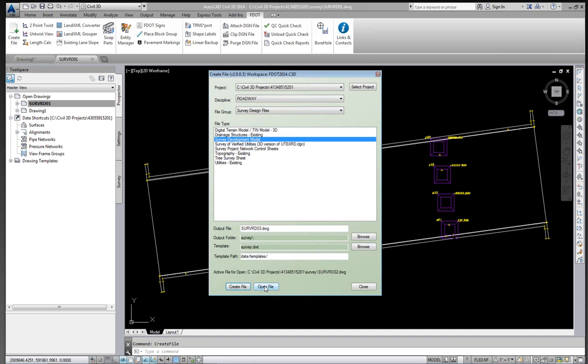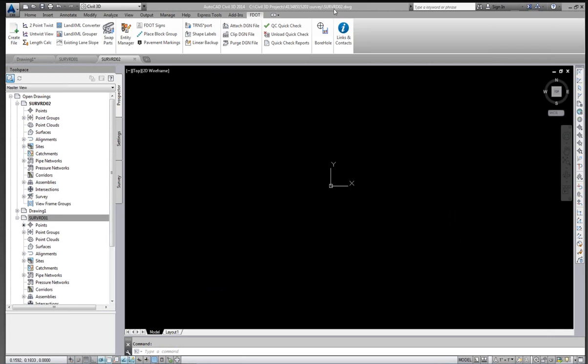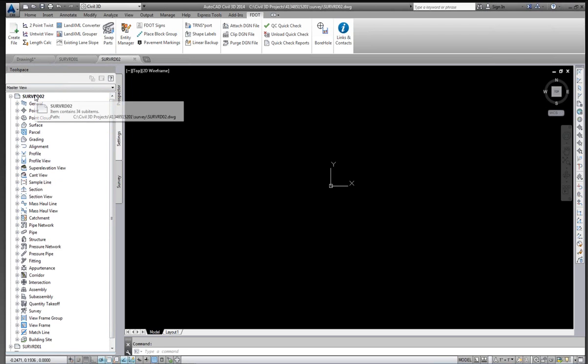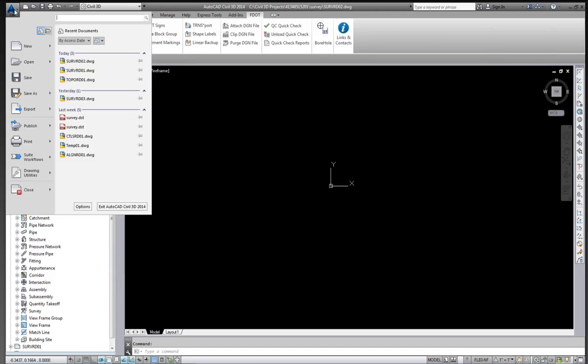Say open. I can close this box. So you see I've got the serve RD02.dwg created. I want to go to the settings tab in the tool space, and say right click, edit drawing settings. So this is a new file, so I need to set the projection FL83-NF. Okay, and I want to save this file.